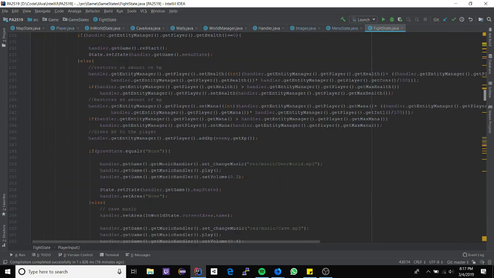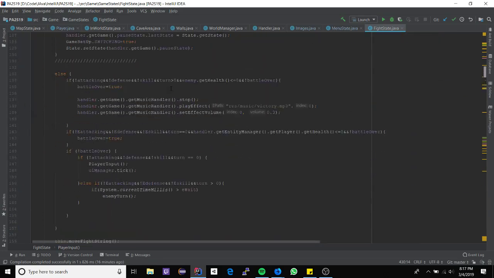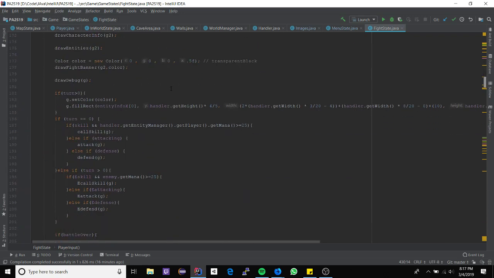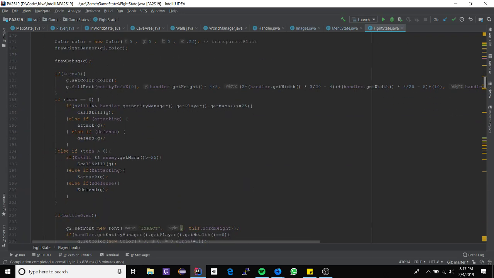But if I go to my render right here, right? If it's my turn, and I press skill and I have enough mana, then I call skill. If I'm attacking, I call attack, and if I'm defending, I call defend. Okay? This is because the moment I press enter, one of these will flip through. So this 60 times a second will enter that attack method, or that skill method, or that defend method.